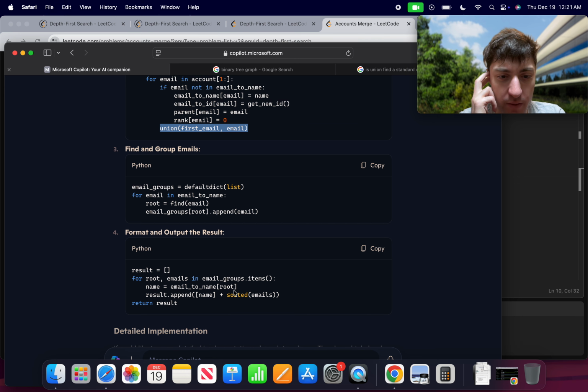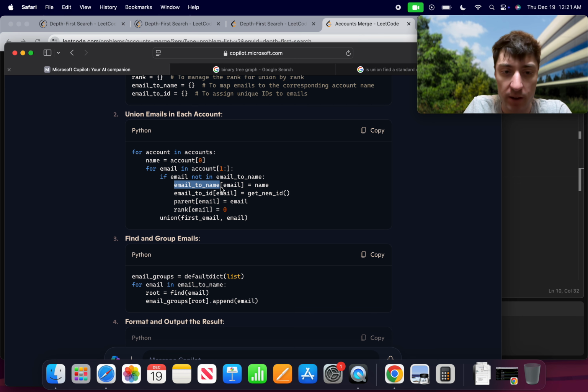We go to email to name. So the key is going to be email, and the value is going to be name, just like the dictionary's title. I don't want to use the word name because it's right there, but the dictionary's title is email to name, so we're mapping the email to the name, okay? Email to ID is going to be the same thing, which is getting a new ID.